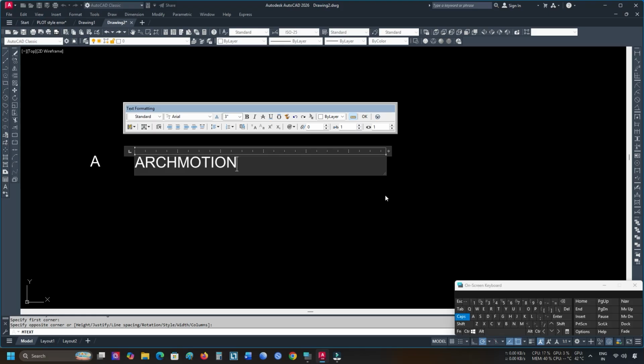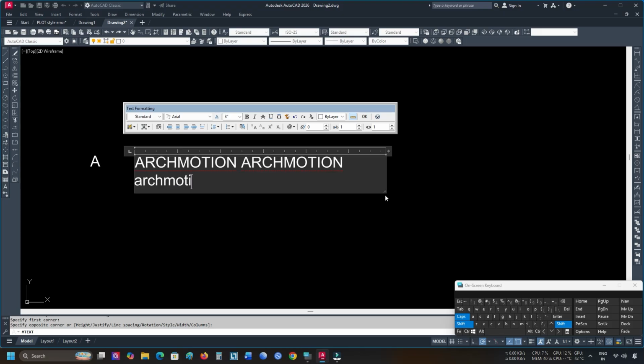Let's turn caps lock on and start typing. Here you can see that all the text is still appearing in uppercase. Let's press Shift and type again. Here you can see that all the text is appearing in lowercase.